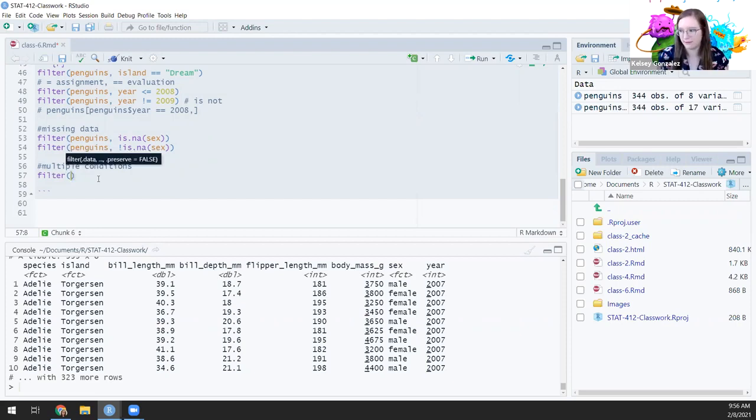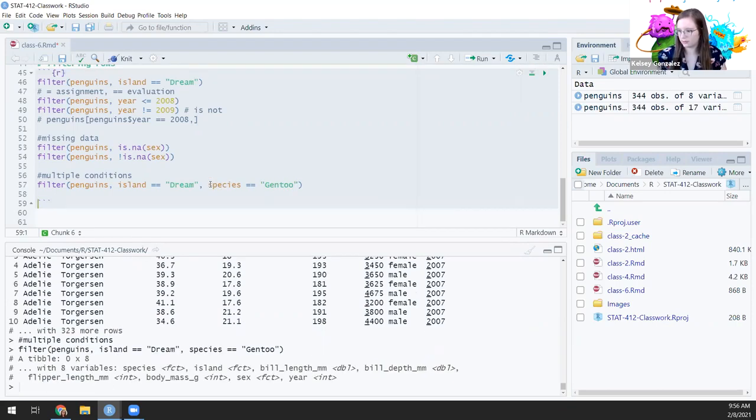So I could say filter penguins, where the island is equal to Dream. Just a reminder, anytime you're looking at specific characters, they are case sensitive. So that's why I have to make sure I have a capital there, or else nothing's going to be selected. And then let's say I only want to look at Gentoo penguins. So I can just say comma origin. Oh, no, it's not origin. It's species equals Gentoo. I have something wrong somewhere.